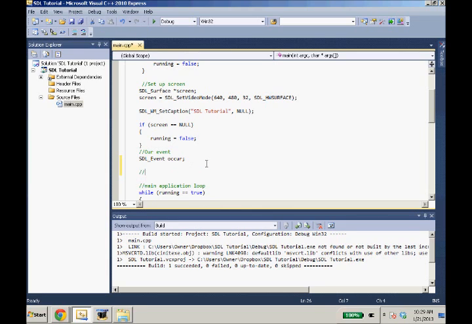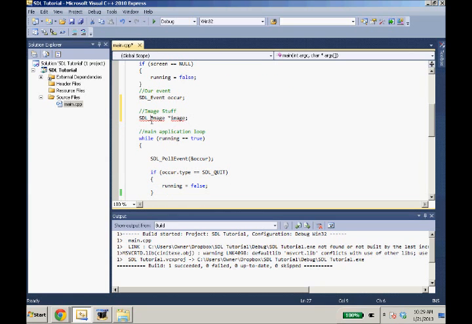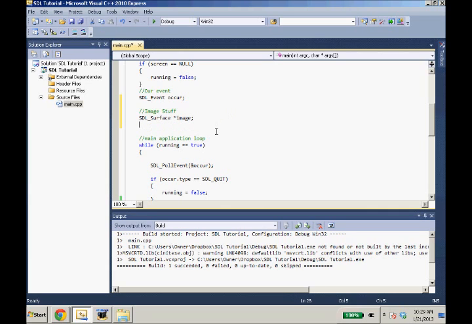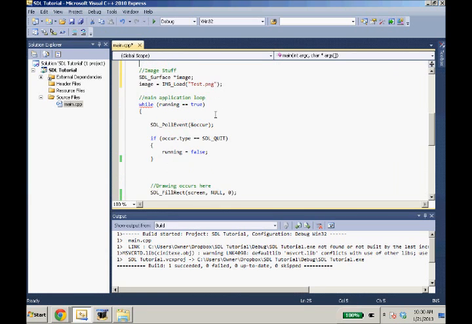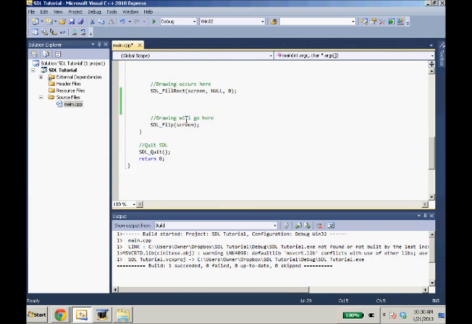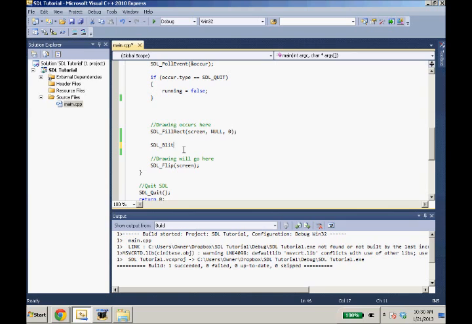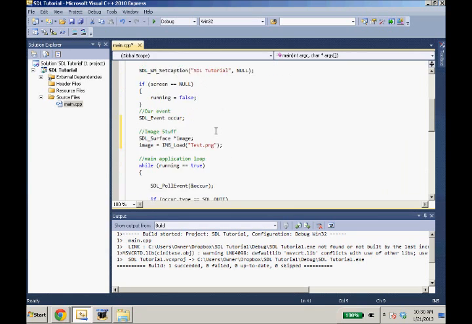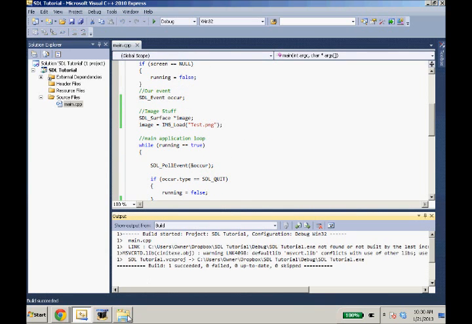So we'll just come here under our event and do image stuff and do SDL image. Is it image? Image. I hope that's it. I haven't used SDL in forever. Oh, SDL surface. It's surface. Right? Yep. And image equals IMG_Load test.png. And then we can just come down here and that should go away. Yep. And do SDL blit surface image null screen null. And we should be able to load and run our game with the image on it.